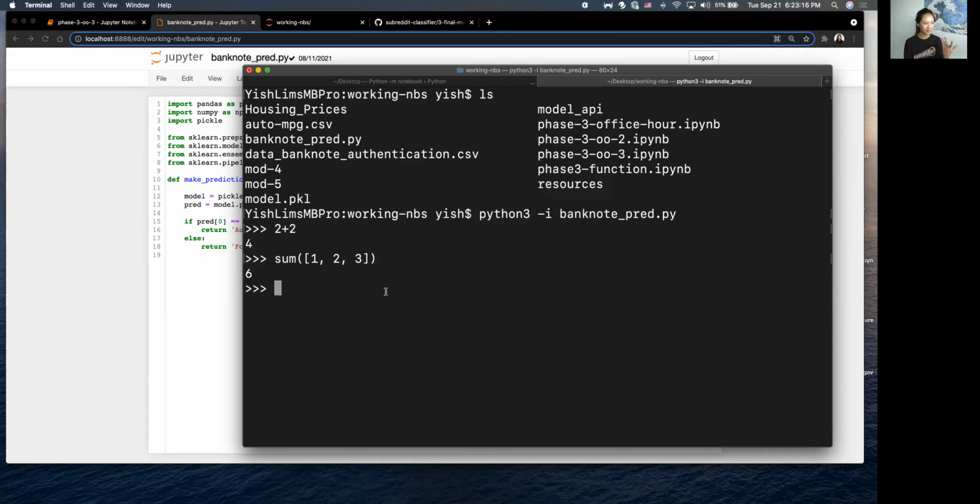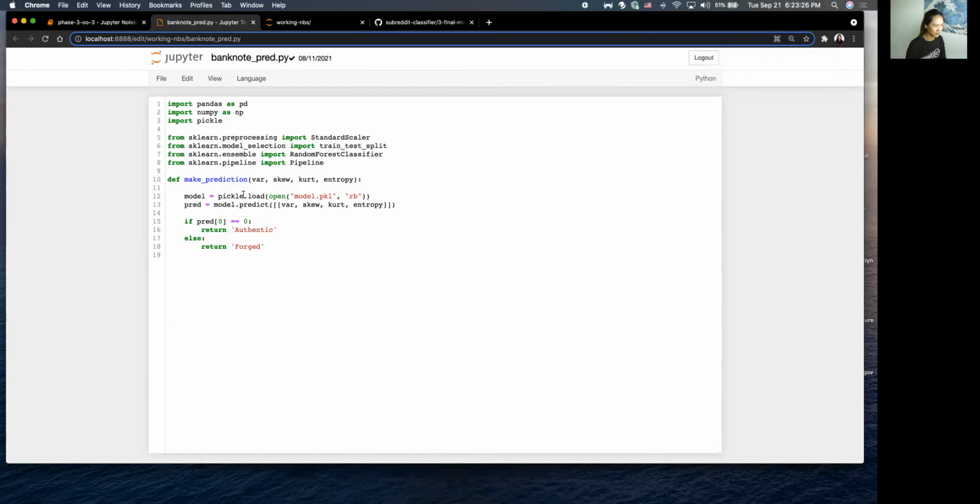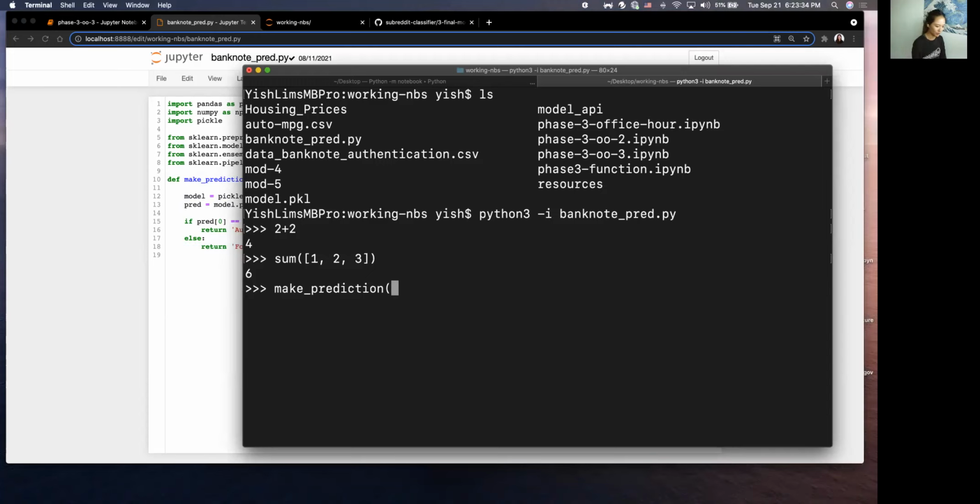Because this has already been executed, I can actually use my make_prediction function here. Really quickly, if I do make_prediction, you can see I actually got rid of the model argument because I always want to use this specific model. So all I have to do is give it 4 values. Let's do -10, -10, 6 and 8. And you can see it returns forged.